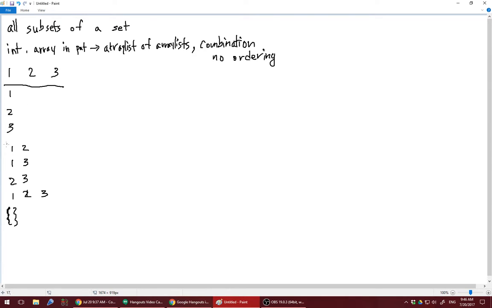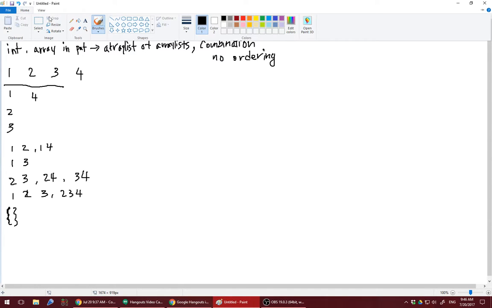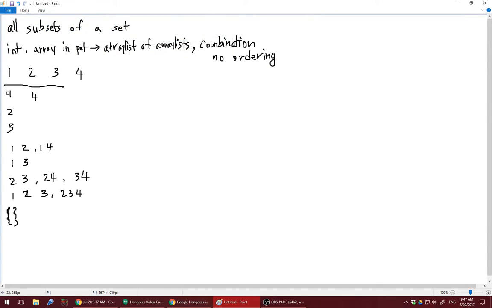For a more complete example, let me add one more: one, two, three, four. It'd be one, two, two, three, one, two, one, three, one, four, two, three, two, four, and three, four, one, two, three, two, three, four. I think it's better if I write it all in one line, so this is more clear.